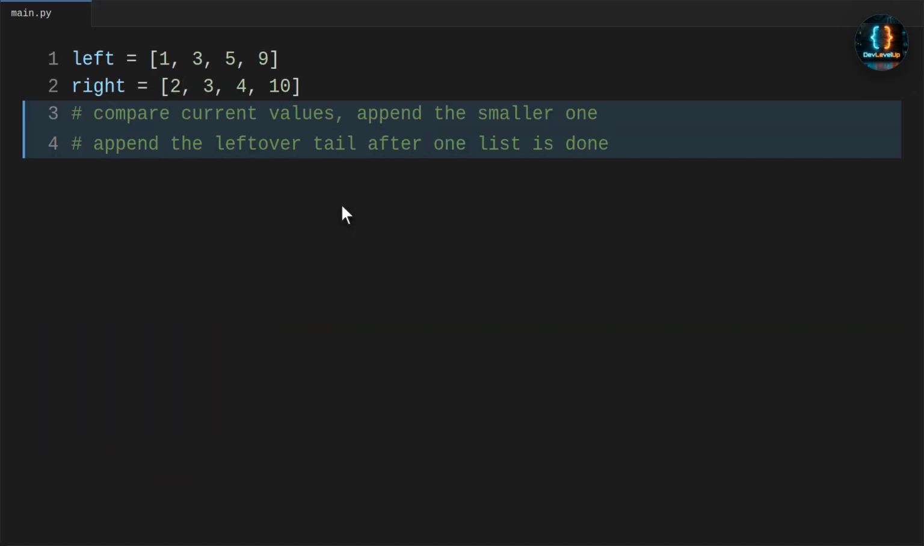Let's break down why the output is correct. At every step, the smallest remaining value must be at one of the two pointer positions. That means we can build the answer in order without calling sort at the end.